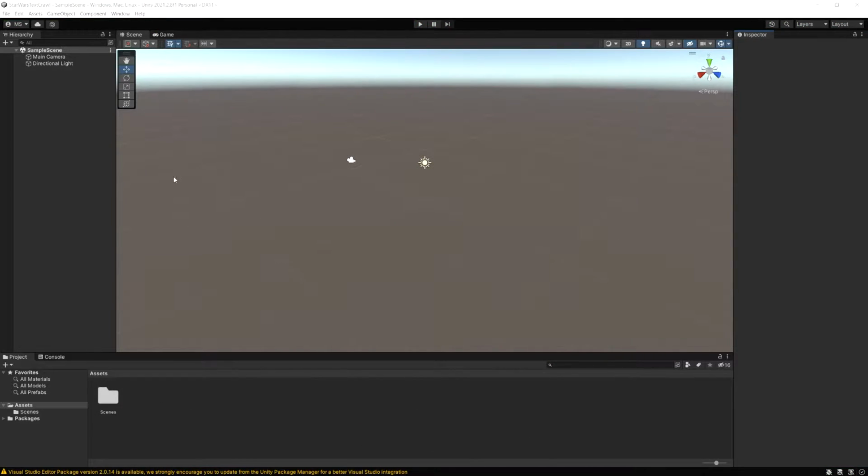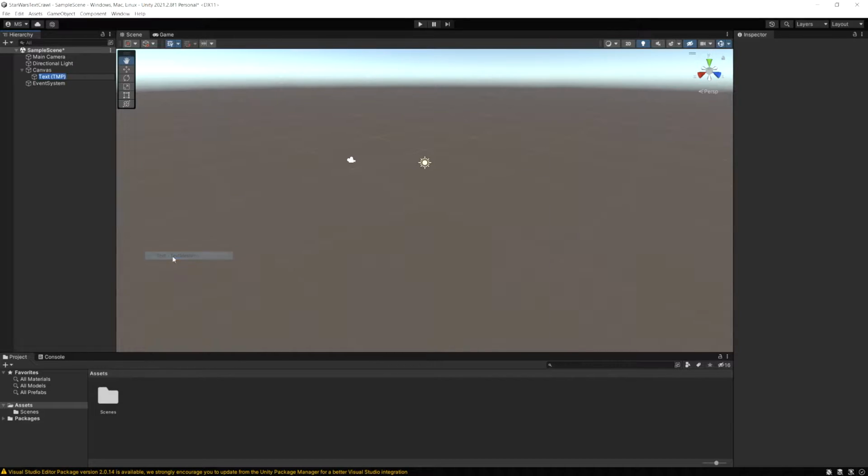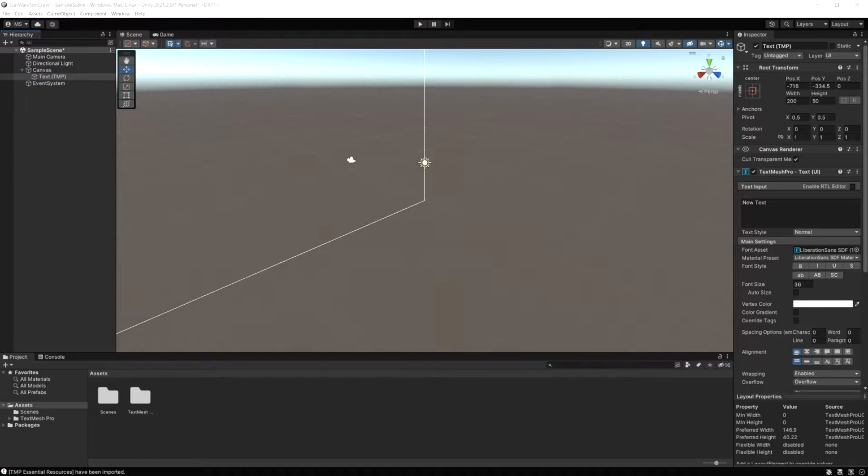So here I have an empty 3D project. I'm just going to right click in the hierarchy, go to UI and create Text Mesh Pro. Now I just have to import Text Mesh Pro Essentials. And now I'm also going to drag in a font. I just downloaded this font from Google Fonts. You can get any font you want.